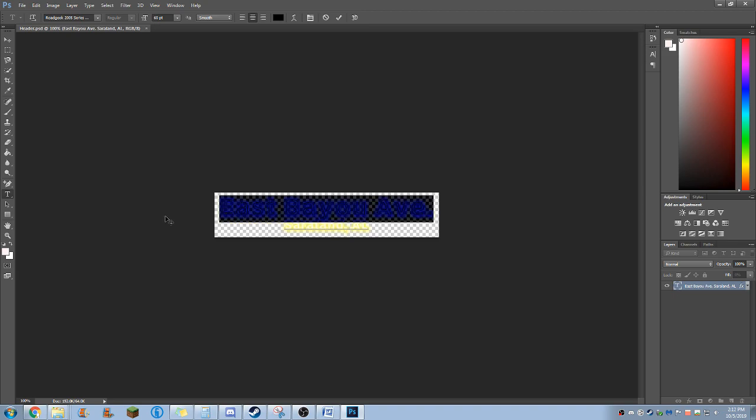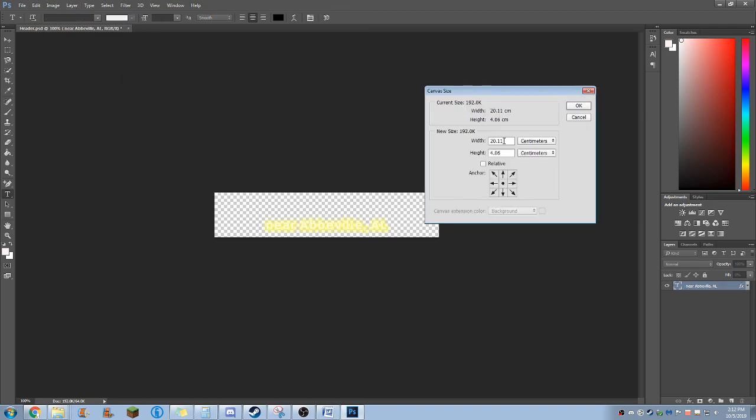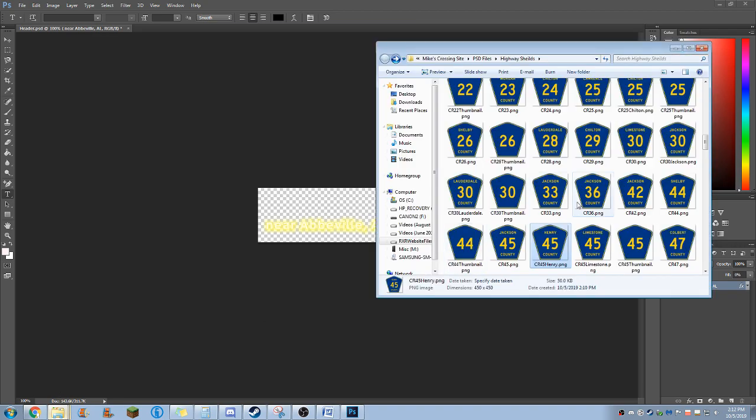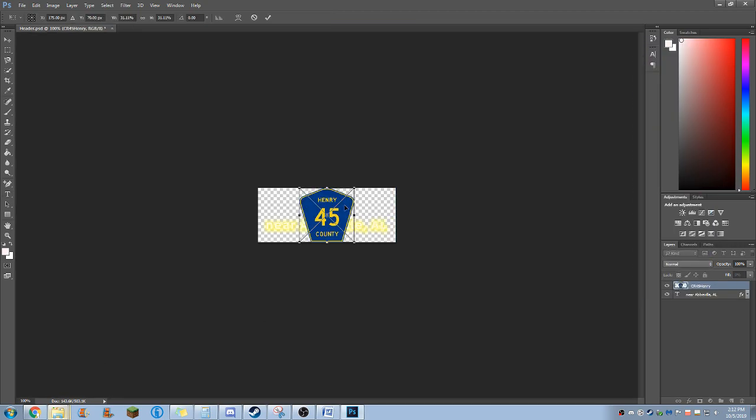So, of course, since this one does not have a street name, near, man, I am always off these days. Ville, Alabama. Now, image, canvas size, pixels, 50. I can go ahead and put that as the width, and 40 for the height. And now, highway shields, County Route 45 Henry.